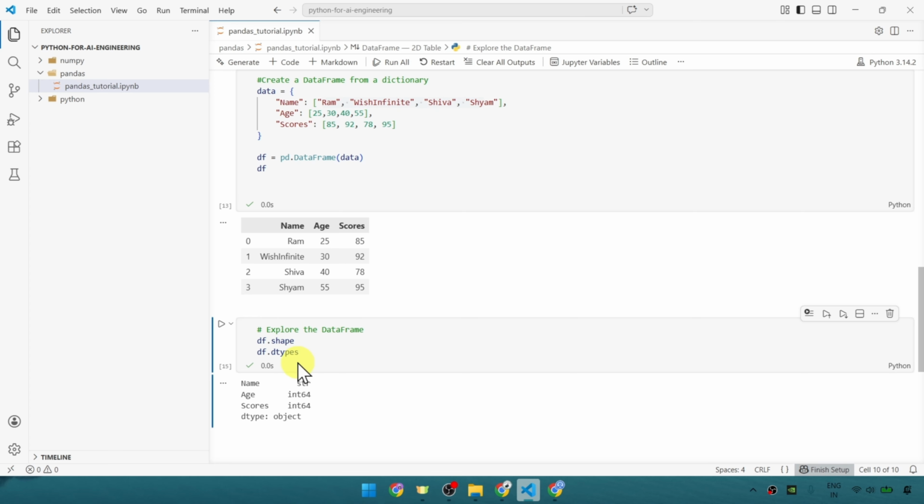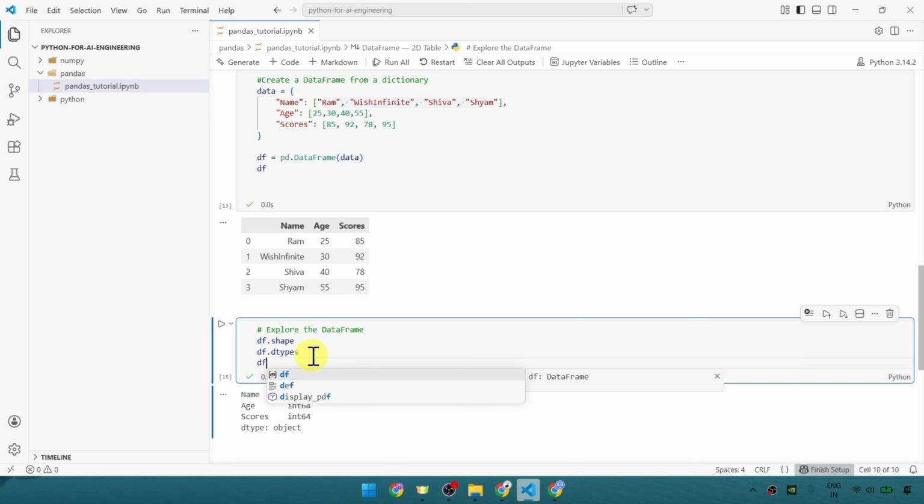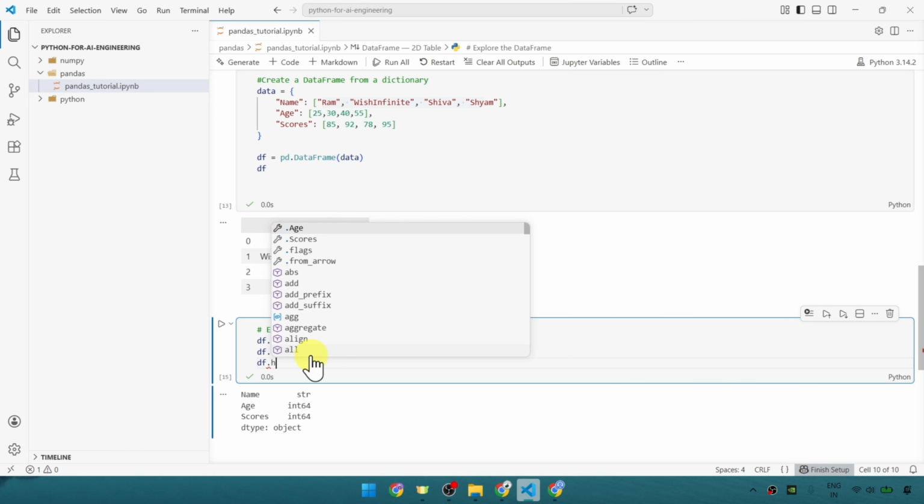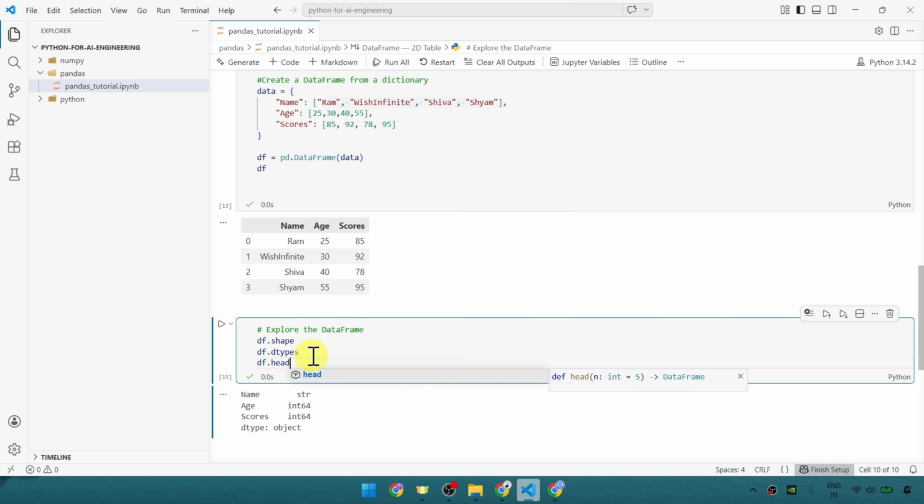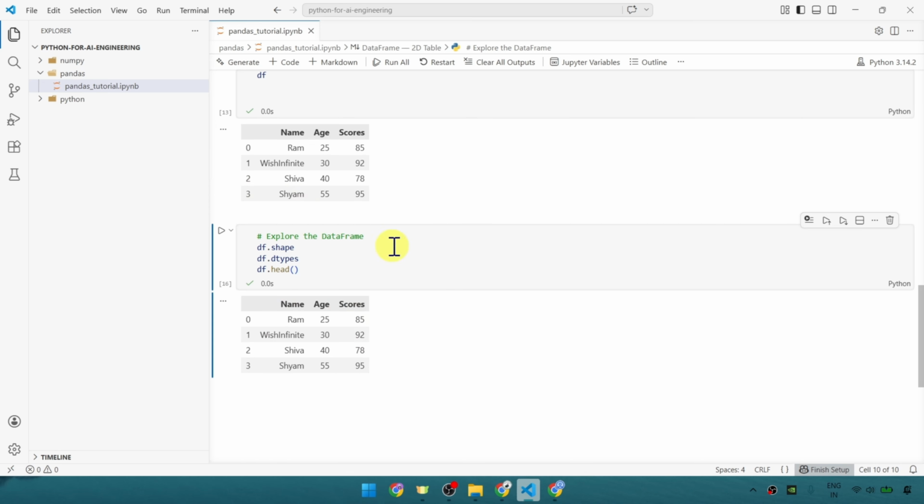Now let's see the next thing. For that we need to provide this df, which is our data frame, and then head, then opening and closing round parentheses. So head is a method, and now let's click on execute cell and see. This head is showing us the data frame. In that case it would be showing you data for the first 5 rows. For now we have only 4 rows, so it is showing 4 rows here.